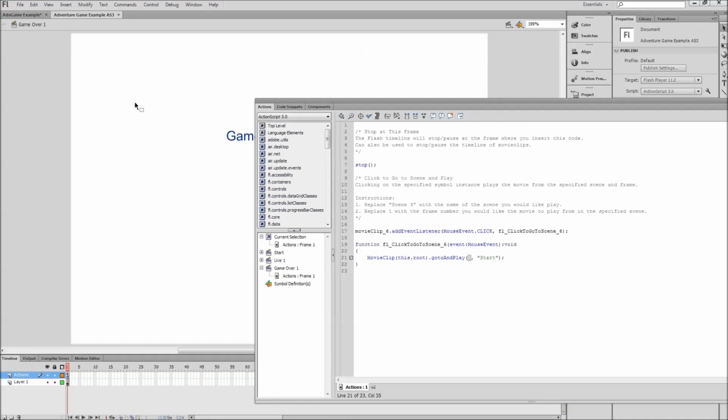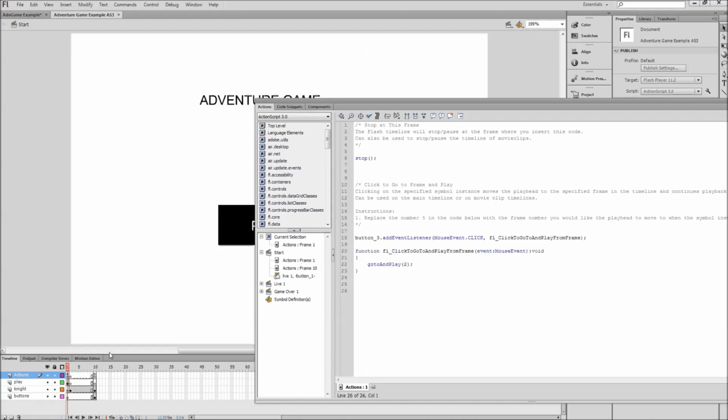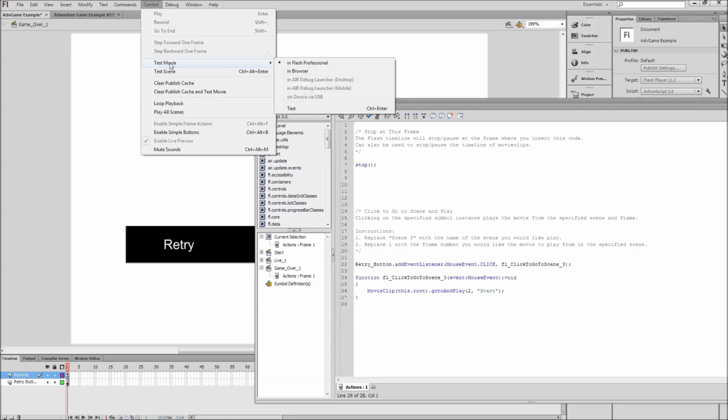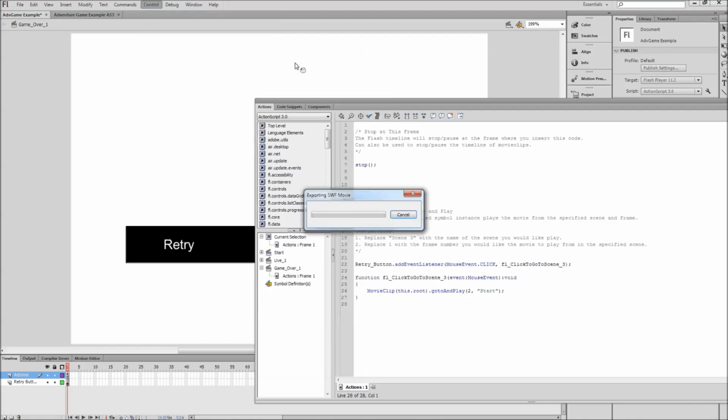I'm just going to check back my original just to be sure. Okay, I think everything's in place now. I think we're going to test it. Testing when you're making a game is particularly important. Continuous testing to make sure all the interactivity works. So we test movie to test all the scenes, though you can test individual scenes as well. Test movie, and then we just click on Flash Professional there.